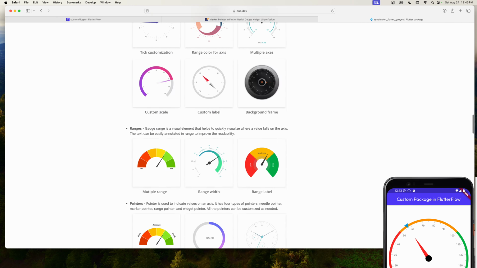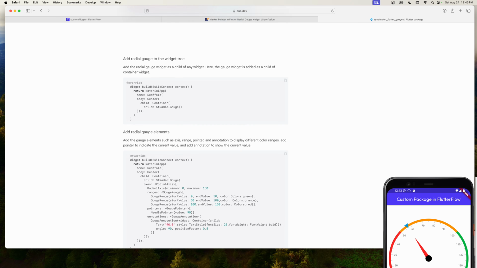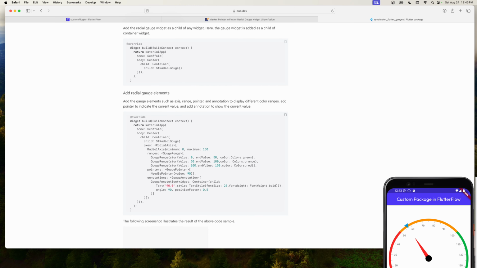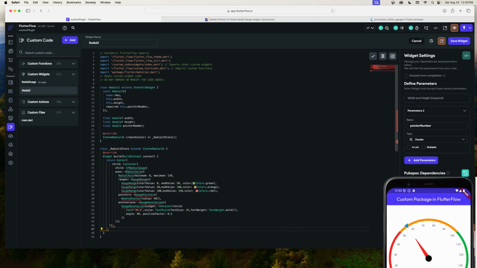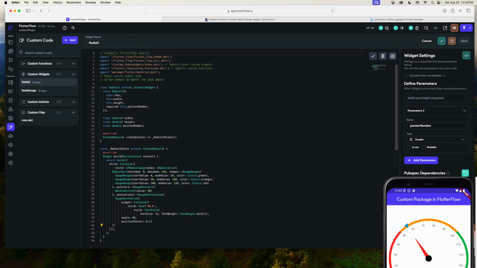Now coming to the code, I am just going to copy this from center till the end, okay, and put it in here. Again need to refresh this one, save widget. Still it's not getting compiled.